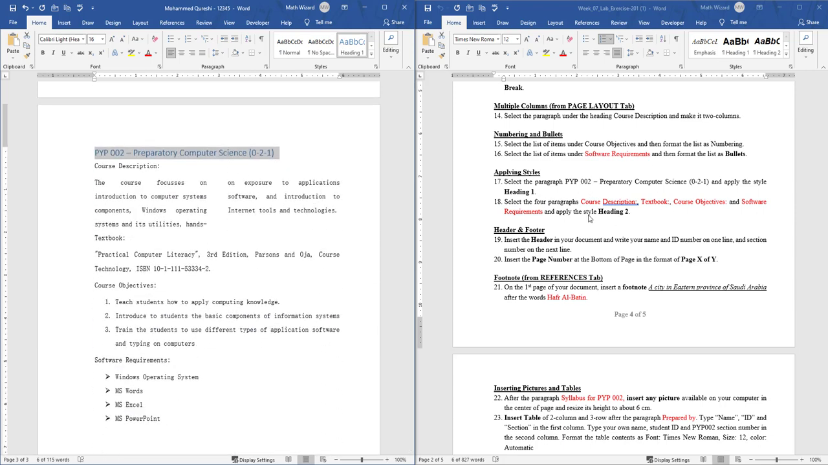So what is the next thing? I want to now select 4 paragraphs. What are the 4 paragraphs? These headings: course description, textbook, course objectives, and software requirement. All of them I want to select and apply the style heading 2.